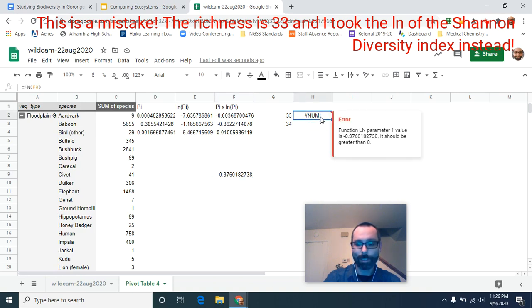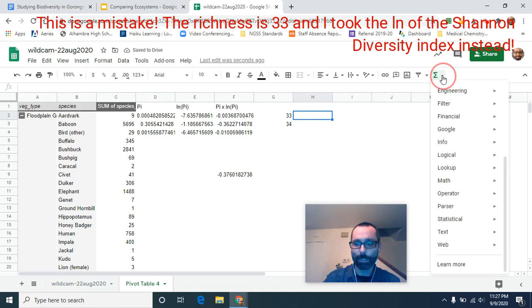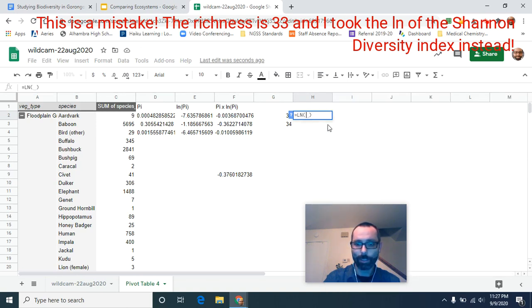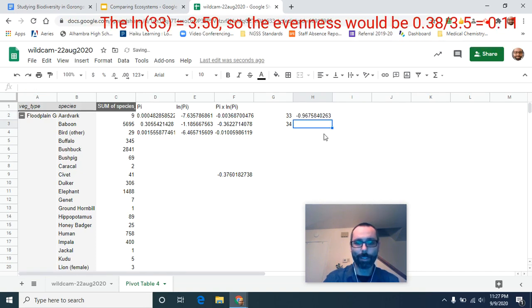And so maybe this time I'm not going to choose to tell it to use the row. I'm going to make it do the natural log of, and I'm just going to type in 0.38. And then I get a number, right? Now, in the end, this is the H max is what it was called. I am going to have to take equals this number divided by this number. And that's my evenness number.